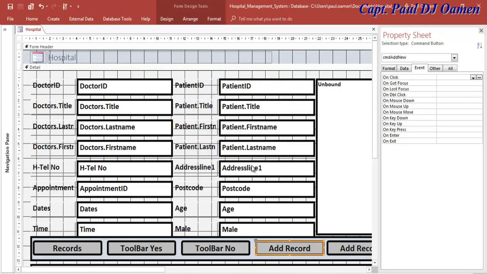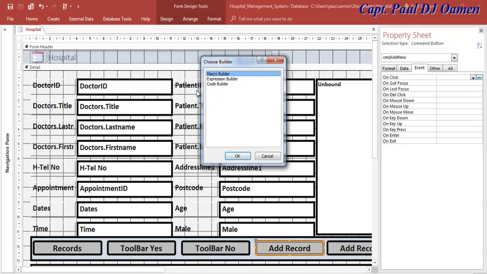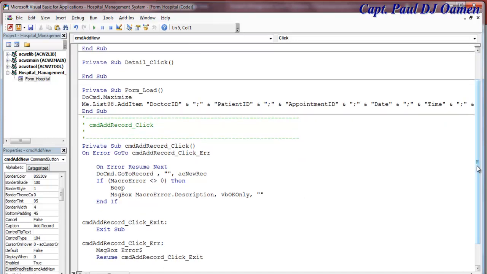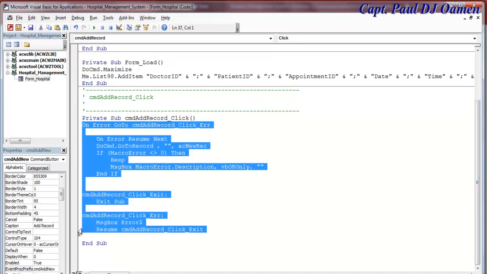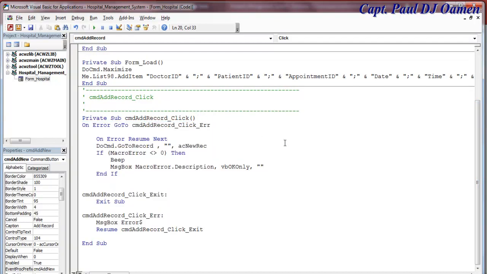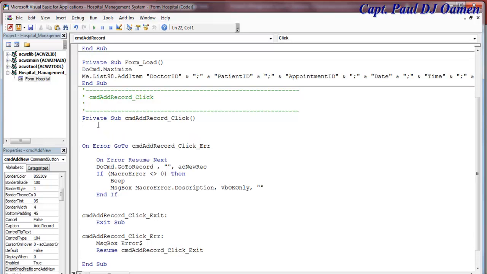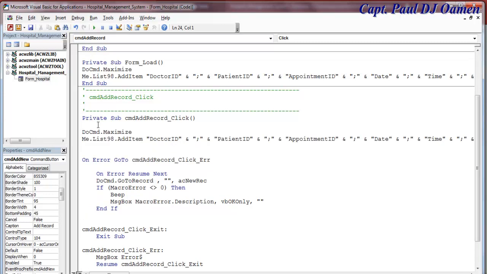Okay, that's done. Now, while it's selected, you can come straight to the event code builder. There we go. If you notice, that is the add record code right there. This line of codes were generated using macro. But what I want to do is, see this very one, I would like them added onto the add record here, right underneath Public Sub add record. There we go.